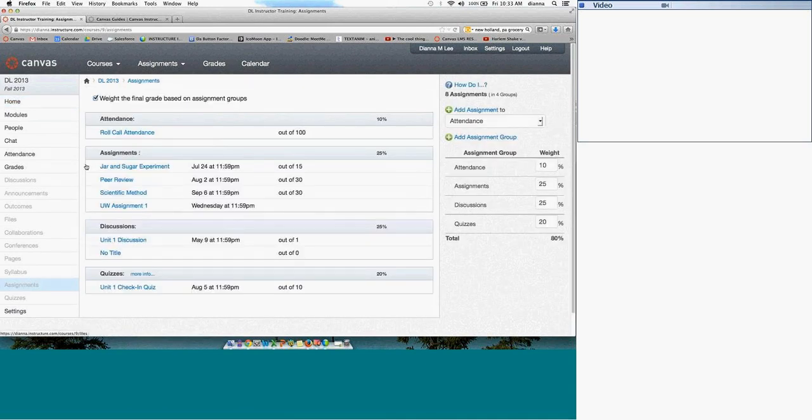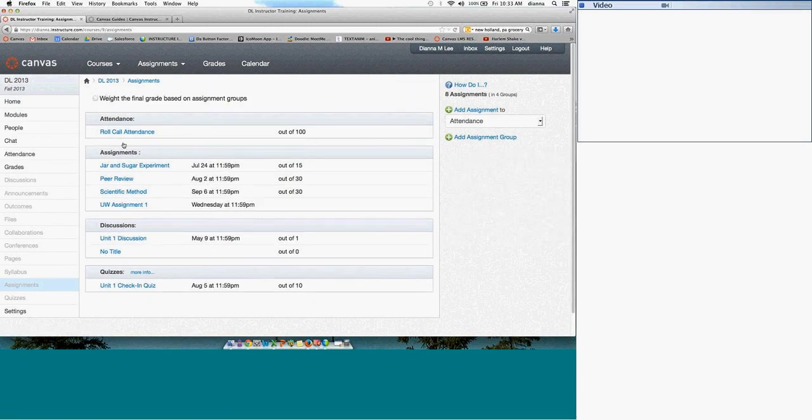Okay, great. So the assignments, I've added 4 different types of assignment groups here. So I'm going to weight my grades. If I don't want to weight them, I can just deselect this box. So when you first come in here, it's totally blank. You would have to check the box to weight the groups. If you use attendance, the attendance will show up in assignments.